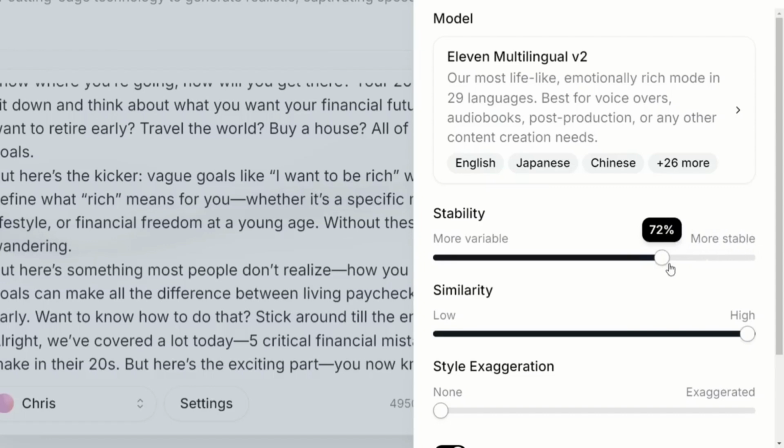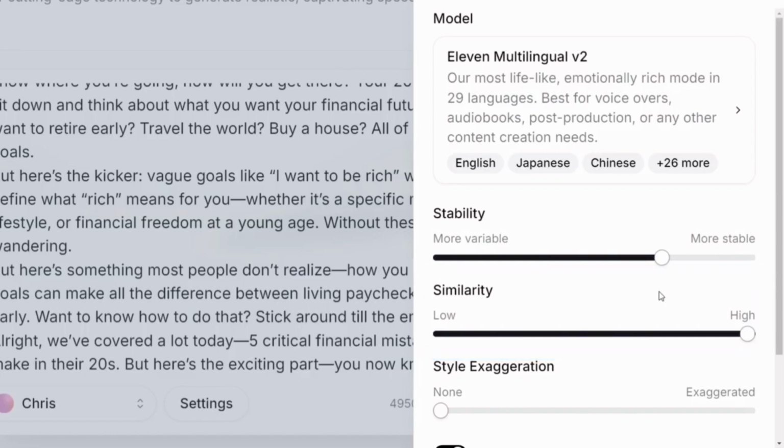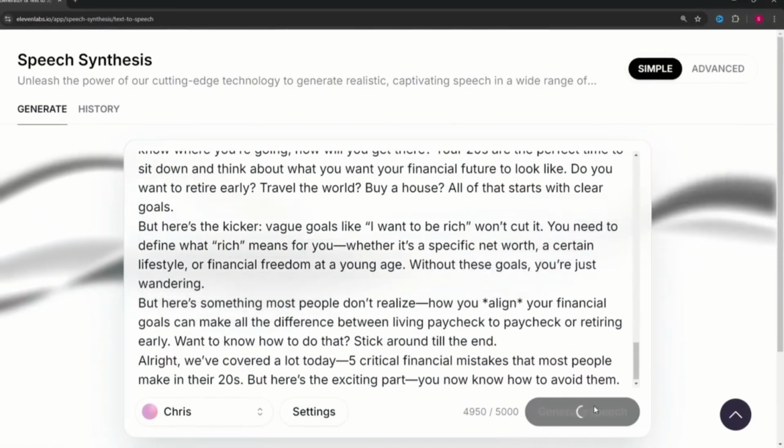Then next is the option of similarity, meaning how similar your voiceover should be to the original voice. So because I think Chris's voice is perfect, I will keep it high. After doing this, we will click on Generate Speech, and 11 Labs will start generating our voiceover.